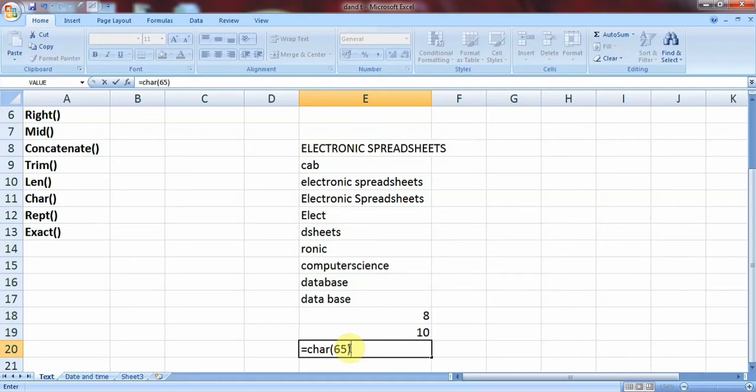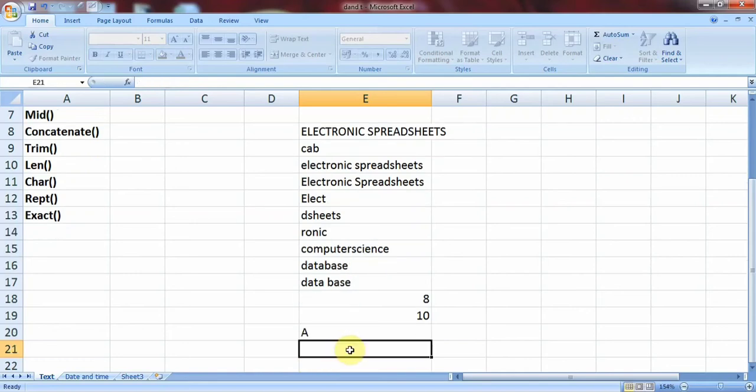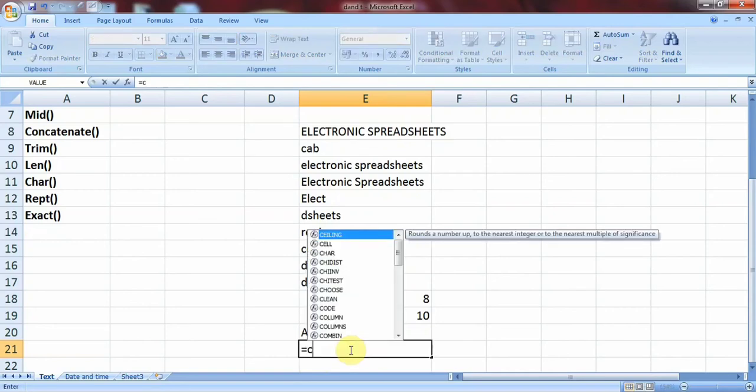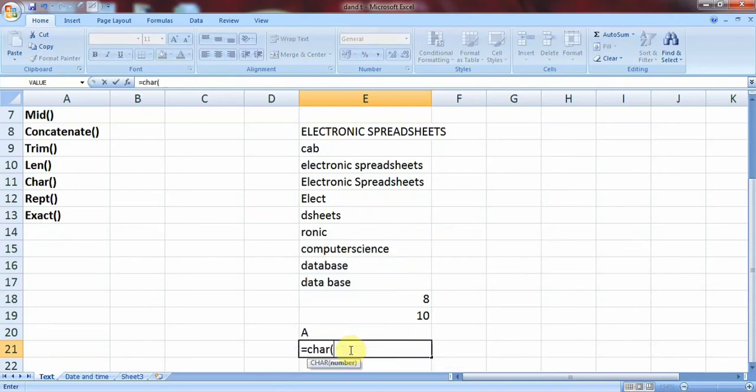So if I enter the char function as char of 65, then it returns the character capital A. In a similar way, char of 97. Lowercase letters are given character codes as 97, 98, 99 and so on. So if I enter 100, then the small letter d is returned.